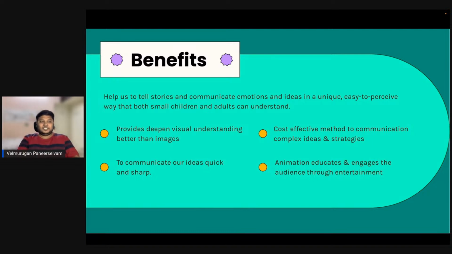As I said, let's take a jet engine. If you want to explain how a jet engine works, we can't break down an engine and show how it works, right? So rather, we can make it in animation. Or if you want to express a complex design strategy or a complex business strategy, that can be explained over animation. Animation helps us to communicate ideas very quickly and with sharp detail.